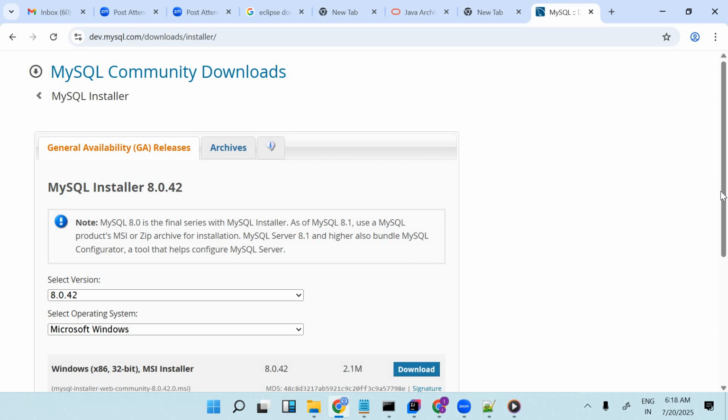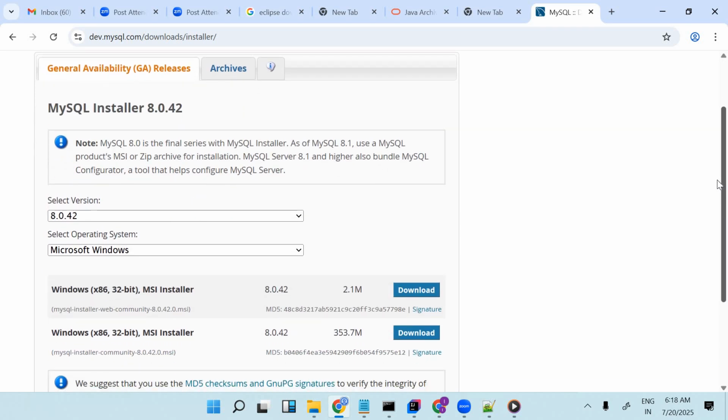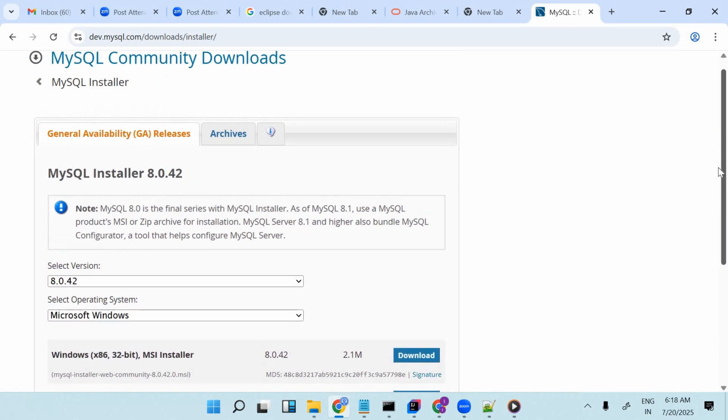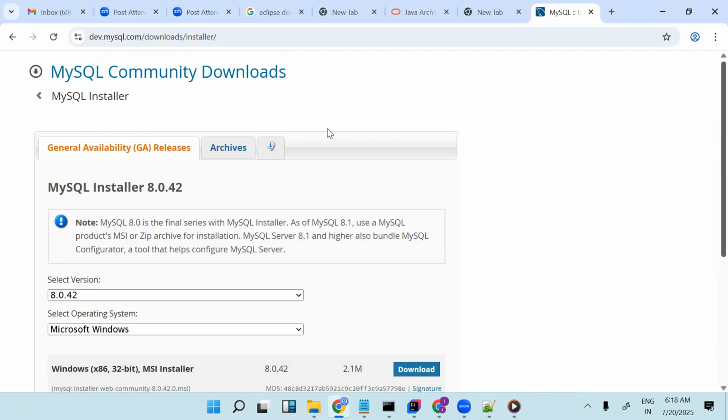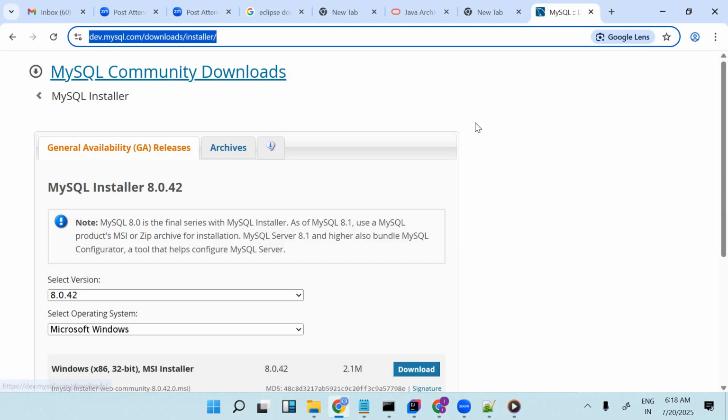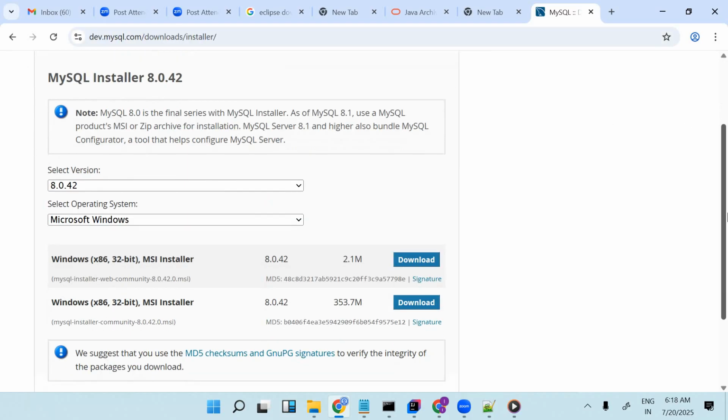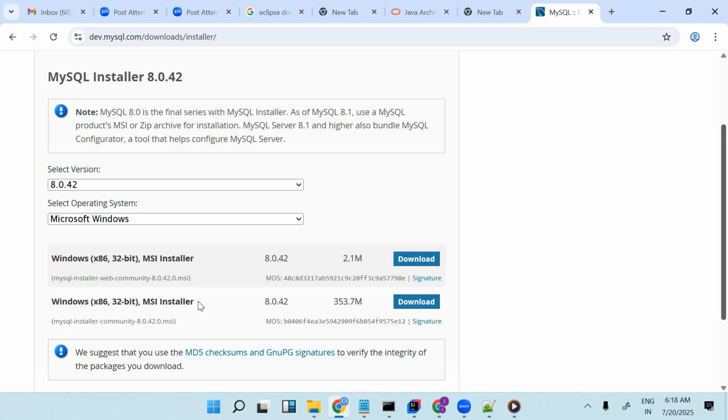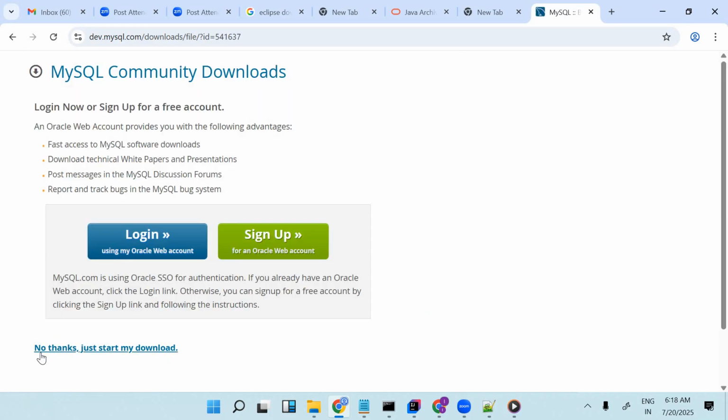Here we have to download MySQL Community. Yeah, it's MySQL community download only, right? So you have to go to this site, the dev MySQL download installer, and then you have to download. You have two options here, right? One is the MSI installer, with sizes 2.1 MB and 353.7 MB, and the 8.0.42 version is there. You have to click on the second one, and then click on no thanks, just start my download. That's it.